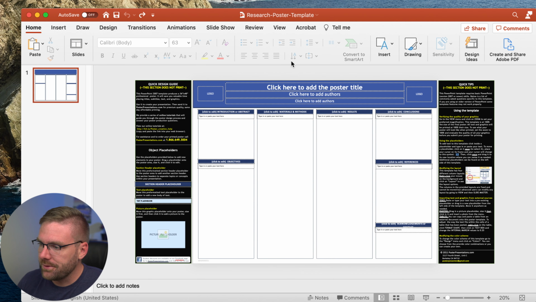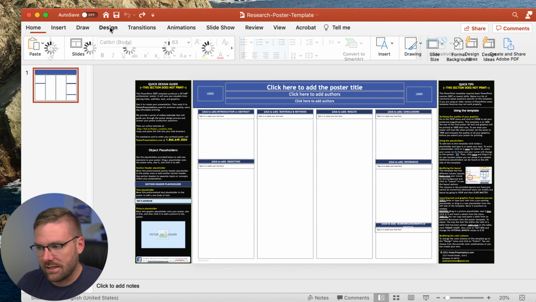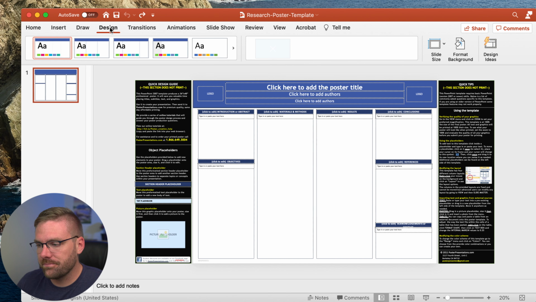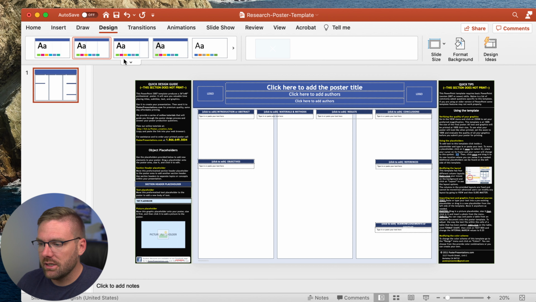Let me zoom back out and talk to you about changing the themes and some of the broad settings on your poster. So if you go to the Design tab, you can click through these variants, or actually these are under the Theme section, but if you click through there, you'll see that it changes the poster.